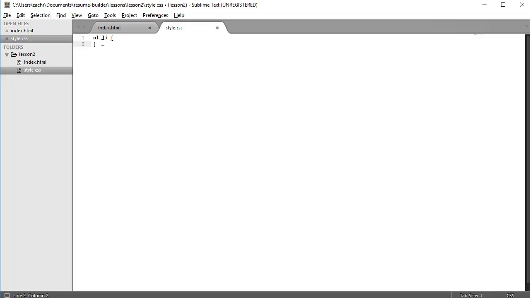What we do here is we actually select the child element of this element. So when we separate elements by spaces, it indicates a child relationship. So we say that we want to select the child list item of an unordered list. And this is important because maybe in our web application we want to style list items that are children of unordered lists differently than we want to style list items that are children of ordered lists.